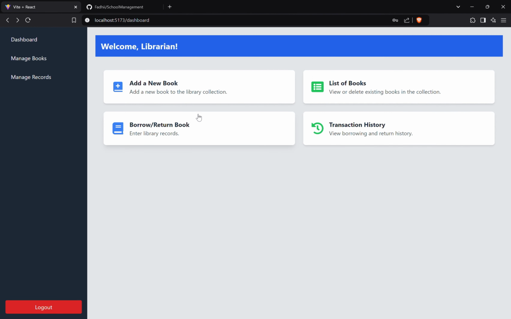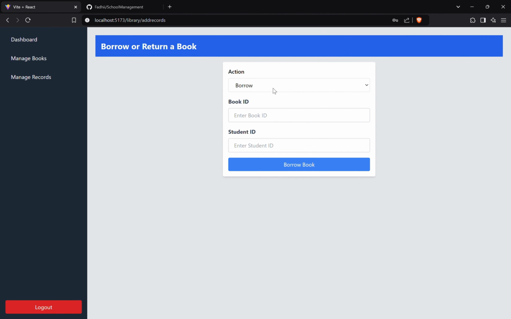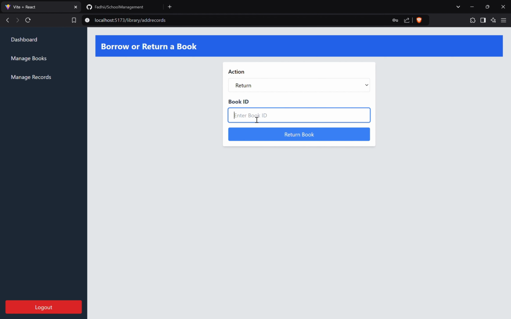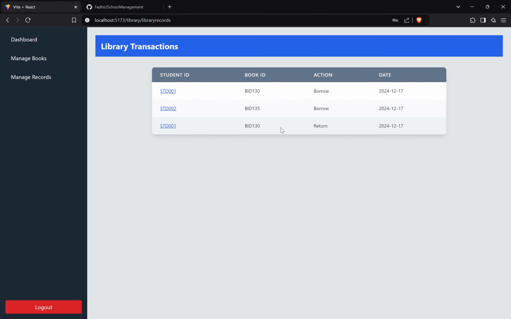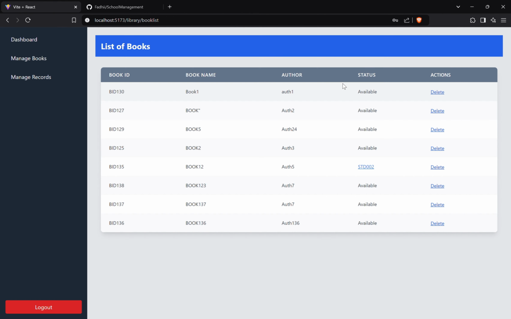As for returning, we simply have to choose return and pass the book ID. So it will be added there. As you can see, it is returned, and the status of the book is also changed to available. Next we can move to the next role.